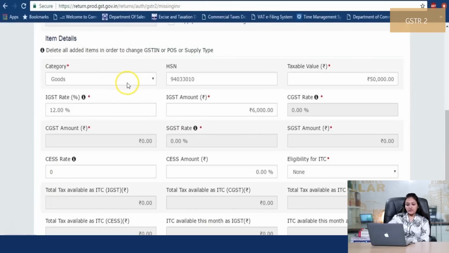Since I have purchased a furniture, therefore I will select the category as goods. Thereafter, I will enter the HSN code for furniture, its taxable value and IGST tax rate applicable on furniture. As soon as I enter the tax rate, the tax amount is automatically displayed.